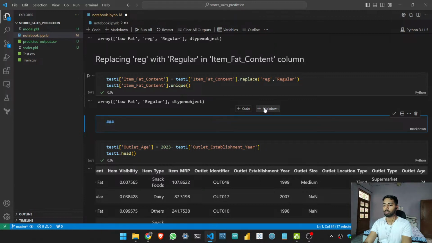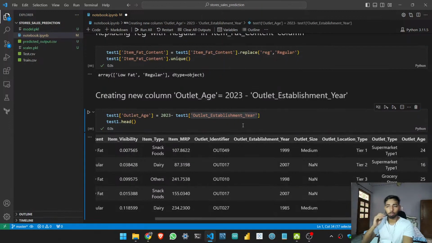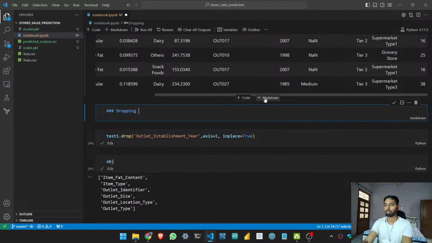Creating a column outlet age, which is equal to 2023 minus the outlet establishment column, and then dropping the outlet establishment column. Here, sorry.